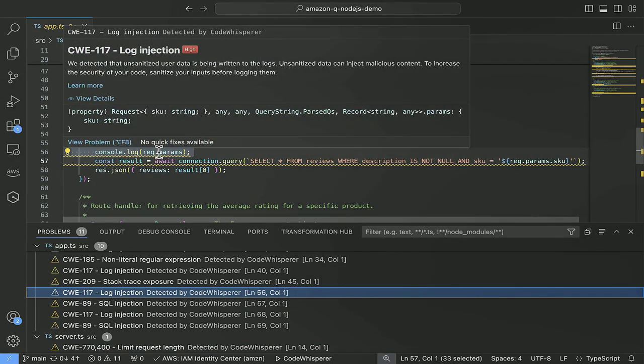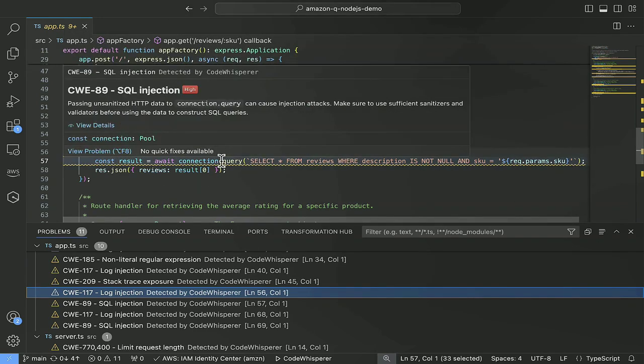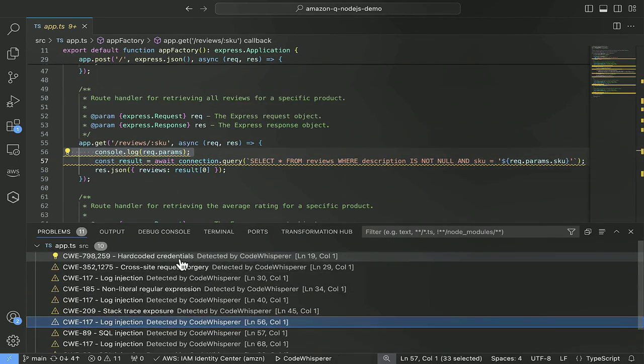So the developers here are logging the request as it comes in. That might be malicious, potentially, if someone knows what I'm doing. Or more likely, I might be just logging sensitive information that I shouldn't. It's also detecting some SQL issues here, where I've got some SQL injection. I'm just concatenating together parameters in here, and that's probably leaving me open.